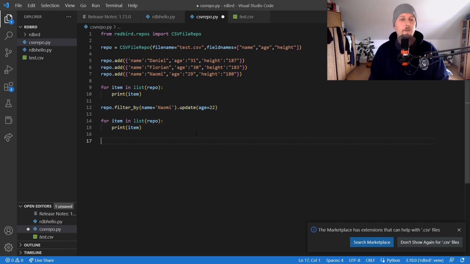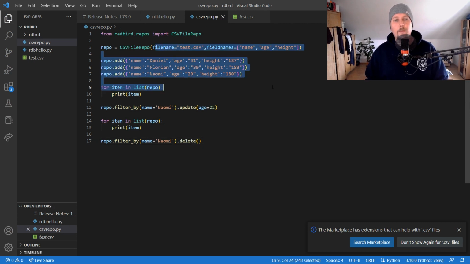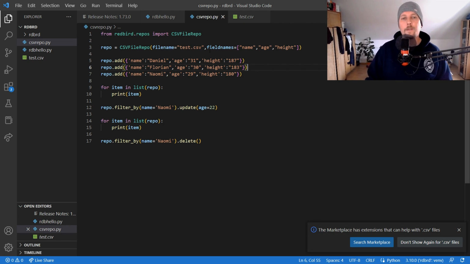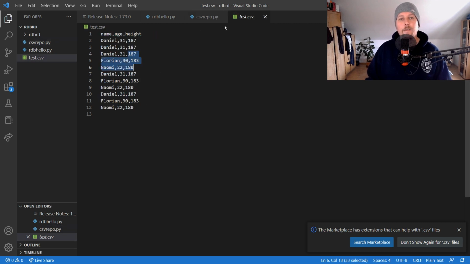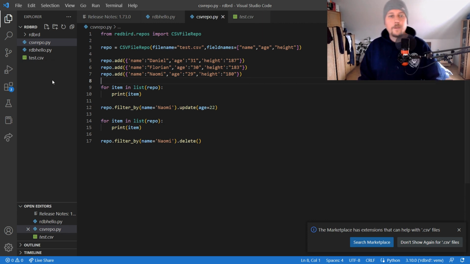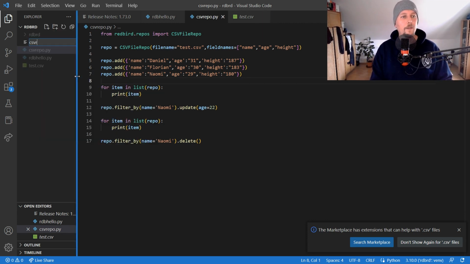We can also delete. And there we go. One other thing that we have to mention is that if you are using CSV repo this way, it is not going to verify whether the age is the appropriate type or the height, because everything will be treated as a string.